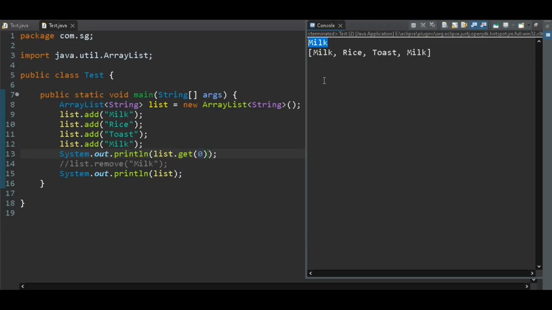So in this way, ArrayList supports index-based access. That means we can access any element using its index. And this is one of the important advantages of ArrayList, because ArrayList uses an array internally, and therefore accessing an element using its index is very fast.